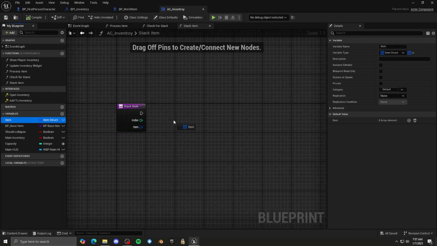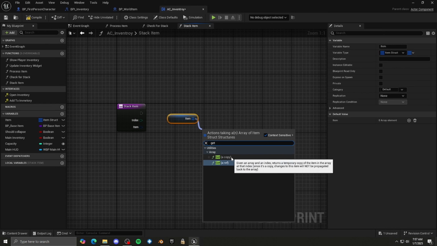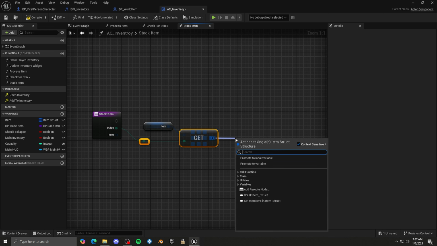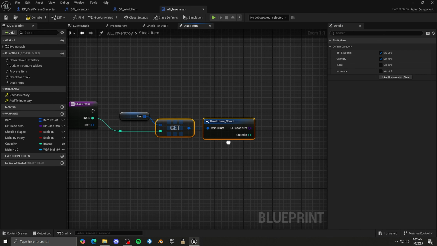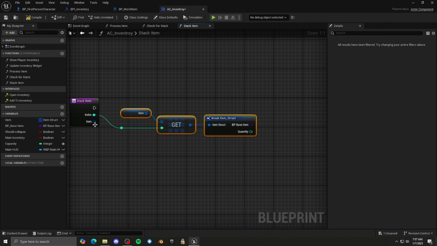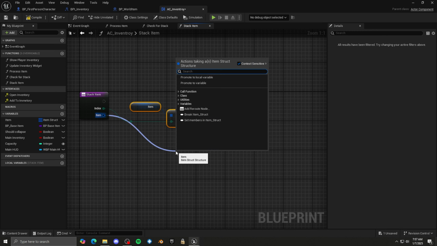So if we're stacking items, we're going to want to get our array, and we're going to do a get, and we can just do a copy here. And I'm going to get this index, and then we're going to come off this get, and we're going to break. And then we just need the item and the quantity here. Now we're going to have to add the quantities together for what we have and what's coming in. So I'm also going to drag off here and do a break.